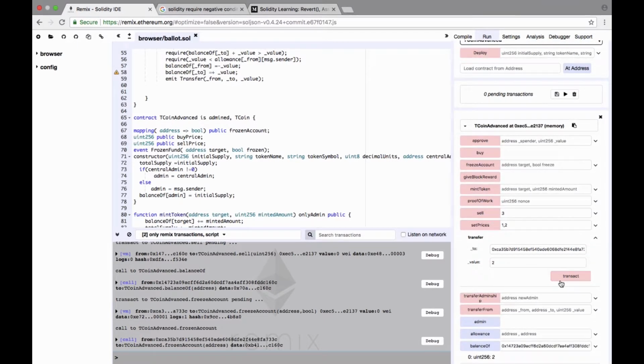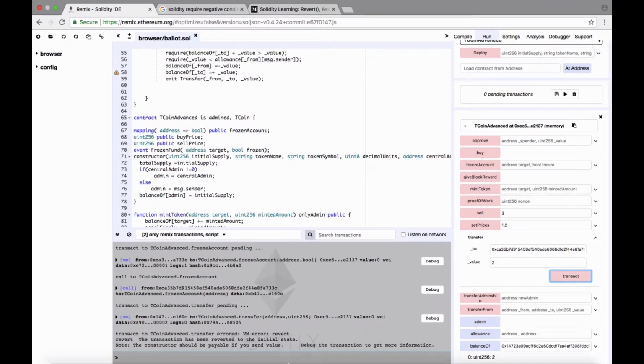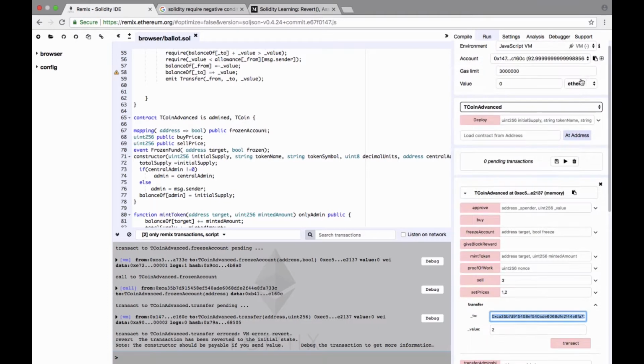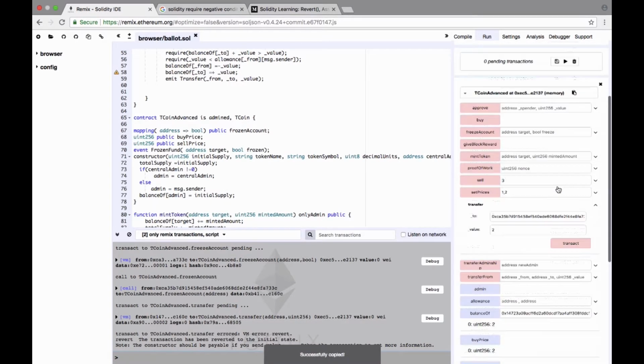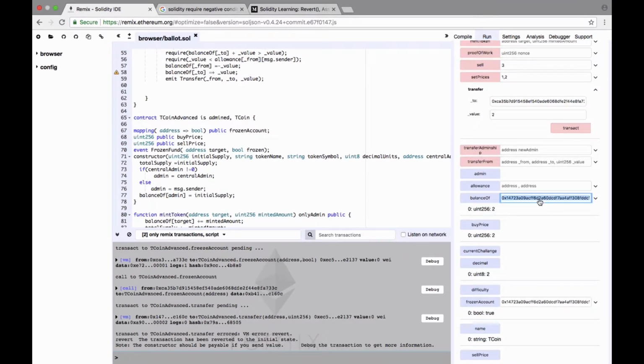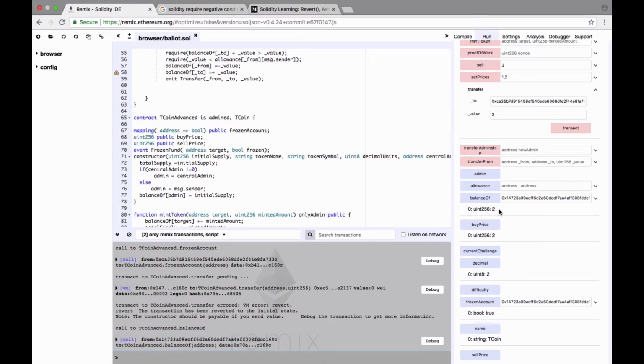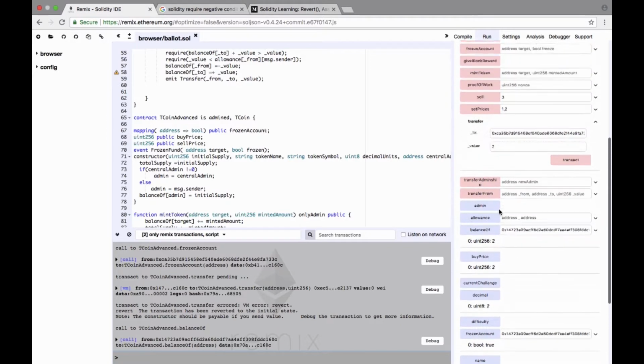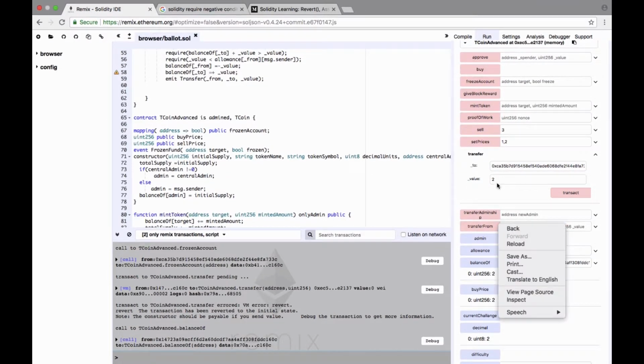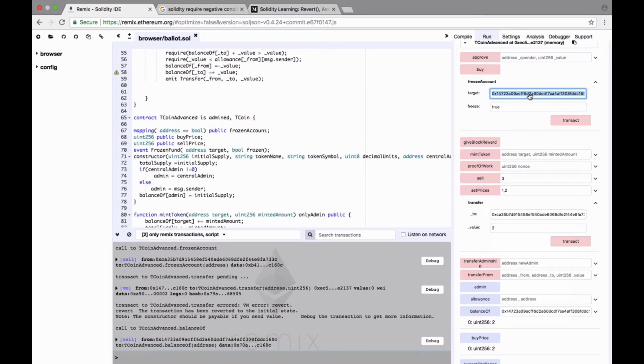On clicking Transact, it shows an exception that this action can't be performed because this account is frozen. If we check this account's balance, then it remains the same, which is 2 T-coins, which means that the transfer has not taken place because this account is frozen. Now, we'll unfreeze this account. For this, pass this account's address and the value of freeze equal to false.